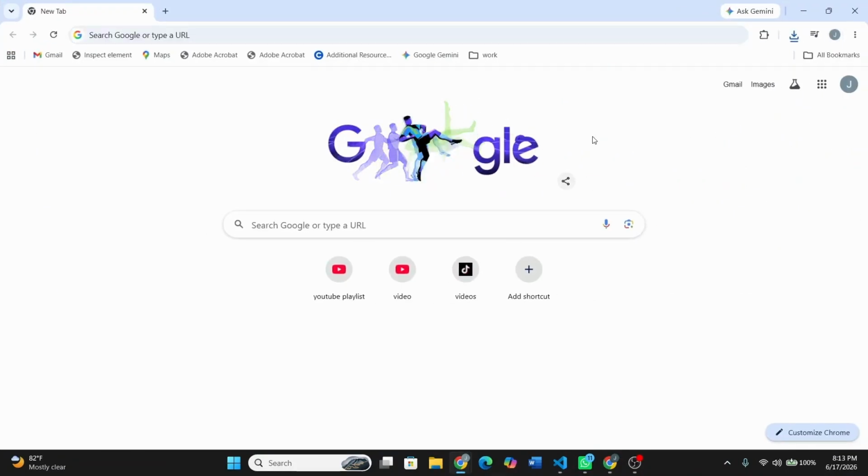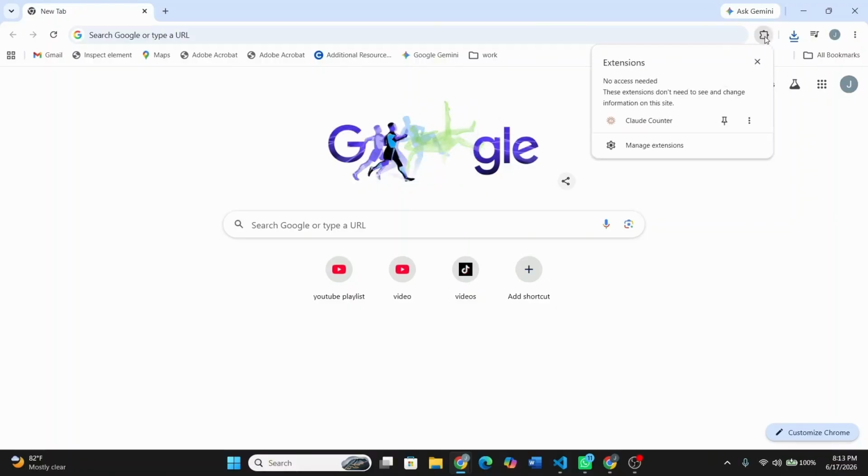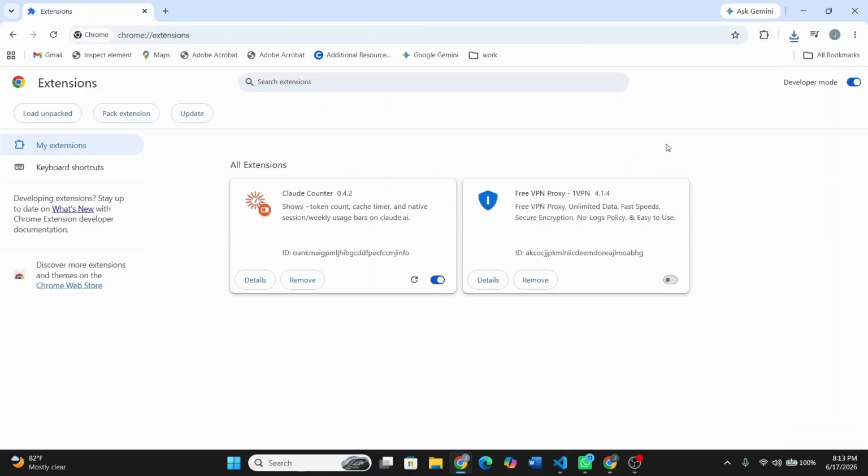From there, click on the puzzle piece icon at the top right next to the address bar. At this point, click on Manage Extensions at the bottom of the drop-down list. From there, you will see a full list of all the extensions currently installed in Chrome.